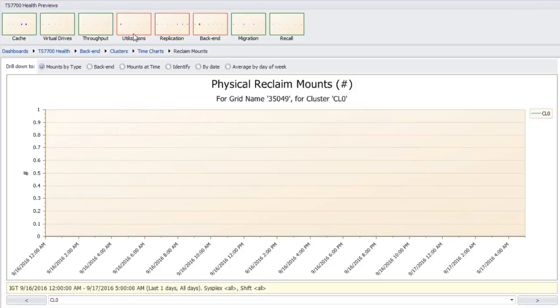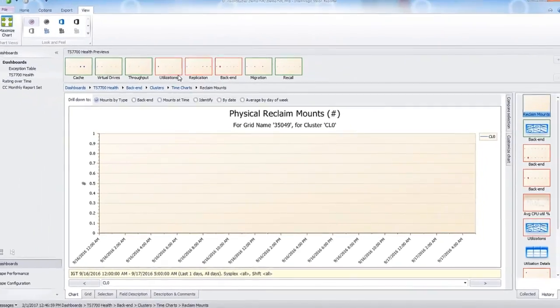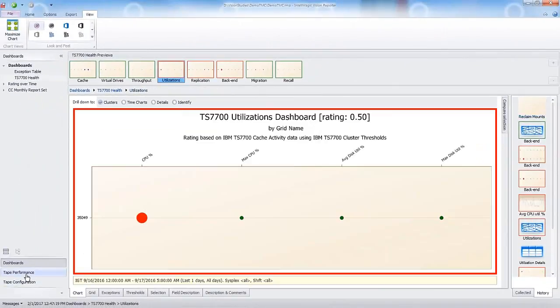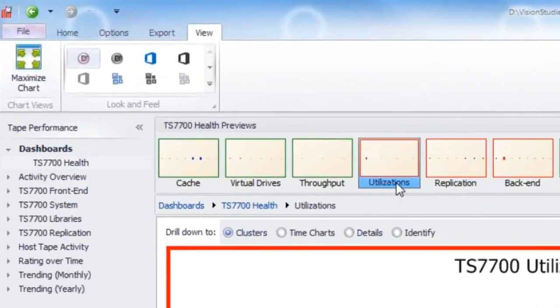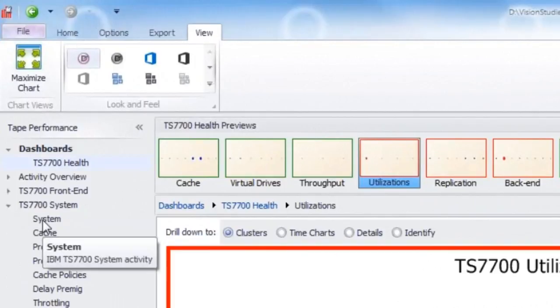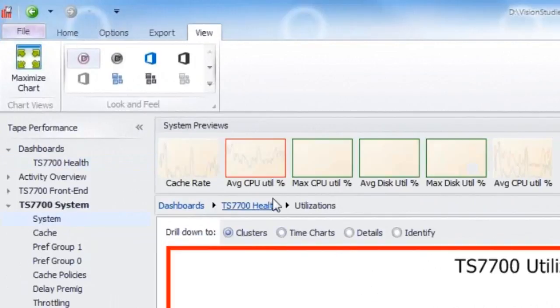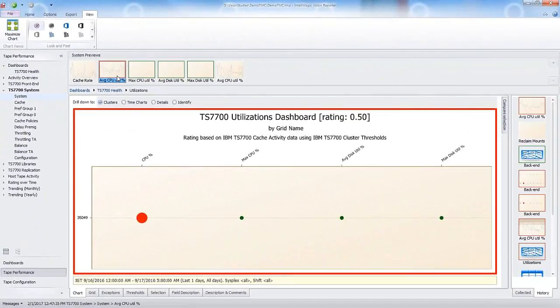Reclamation is not going to fix the problem. So going back to utilization again, I want to show you a little bit about some of the detail. We also have the ability, rather than drilling down from the dashboards, to go straight into the reports. Here's the TS7700 system, and if I look at system, I'll see here's my CPU utilization.